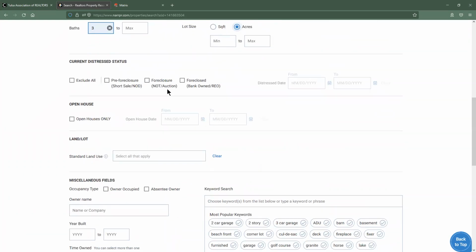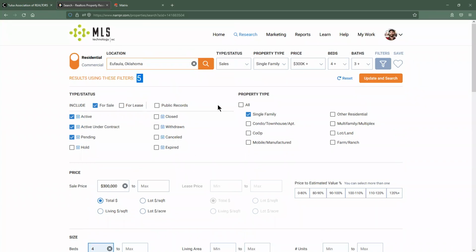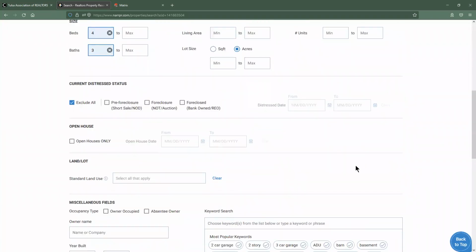We can choose whether or not we want to include any of the pre-foreclosure, foreclosure, or just a foreclosed property. If you guys don't want any of the foreclosure statuses, you can hit this exclude all, which looks like it left the same amount of properties, so I'm still at the same.